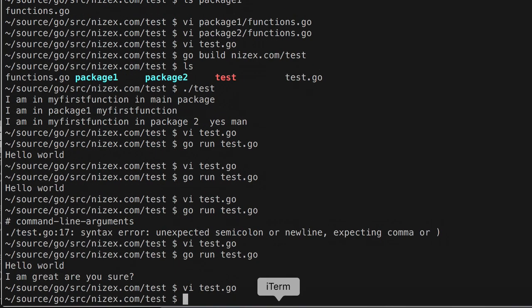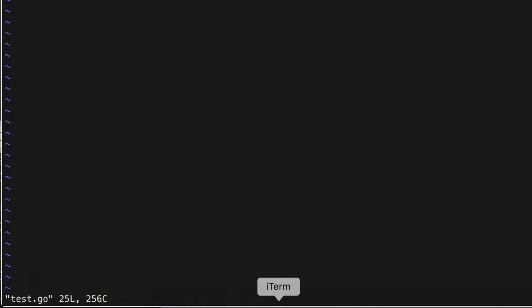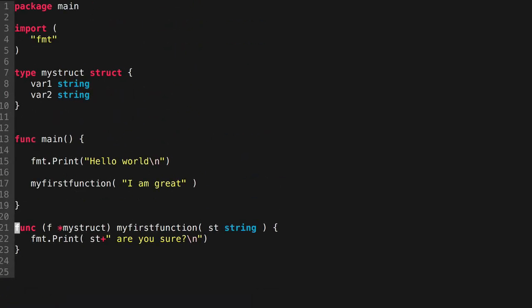So if we save out of this and try to run it again, you're going to see that it's saying undefined function. It no longer knows what to do with my function or my first function because it's no longer a global function that's part of the main package. It's actually associated with my struct.